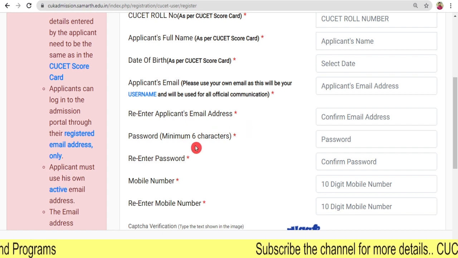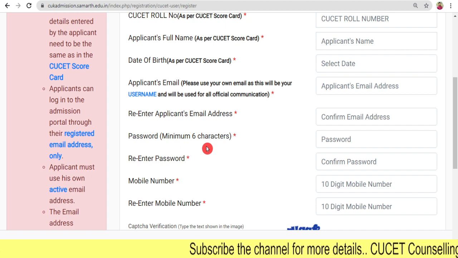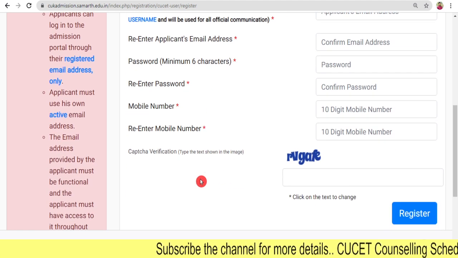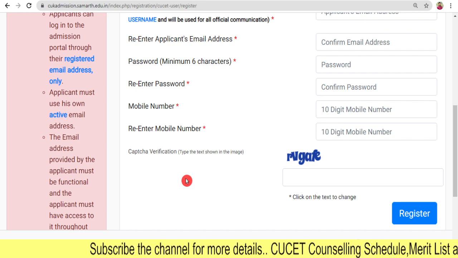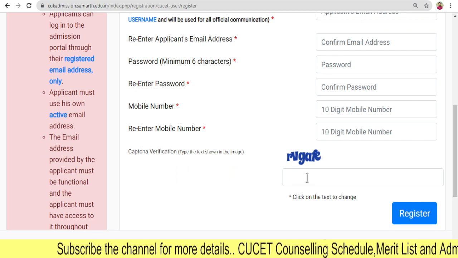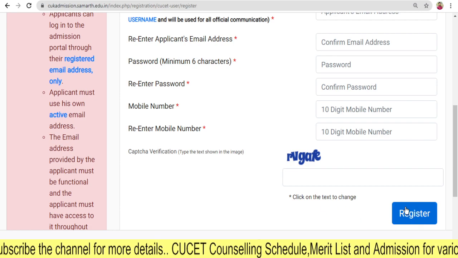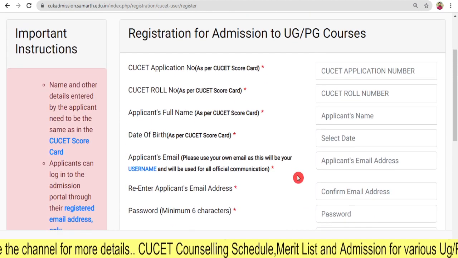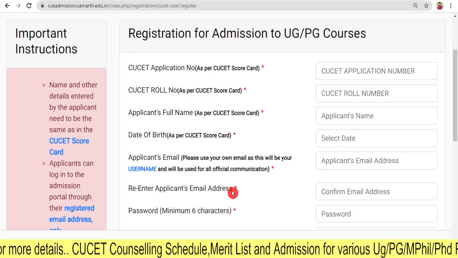then give a password. It should be maximum 6 characters. Then re-enter password, mobile number, and re-enter mobile number. At last, CAPTCHA verification is there. You have to give the CAPTCHA code and click the register button. This is the first window. When you click the register button, see, these all are the fields.